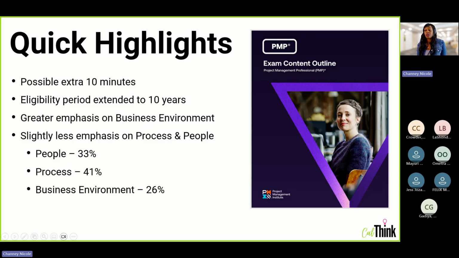Business environment has gone up quite a bit. It was only about 8% on the previous exam. Now it's 26%. So there's a bit of a conversation going around about PMI in the exam. They're noticing the introduction of AI and how AI is taking over some of the execution part of projects. They're automating things for us. We don't have to do things so manually anymore.